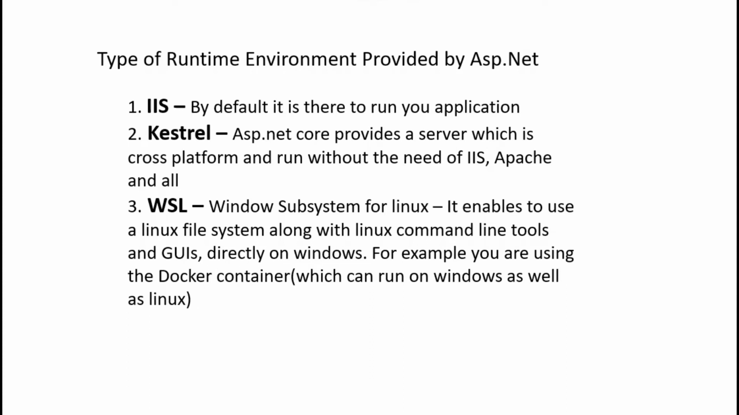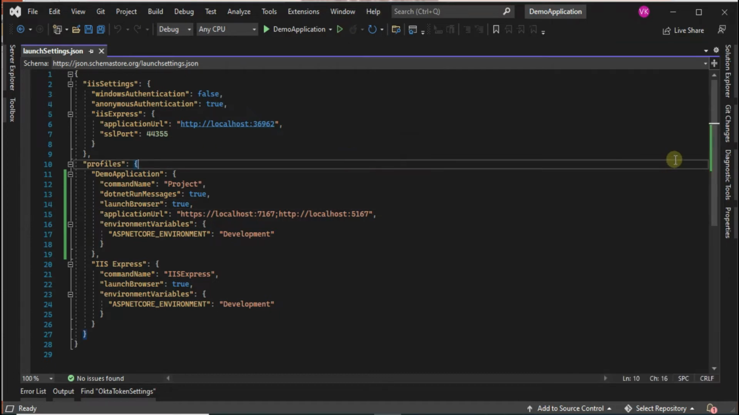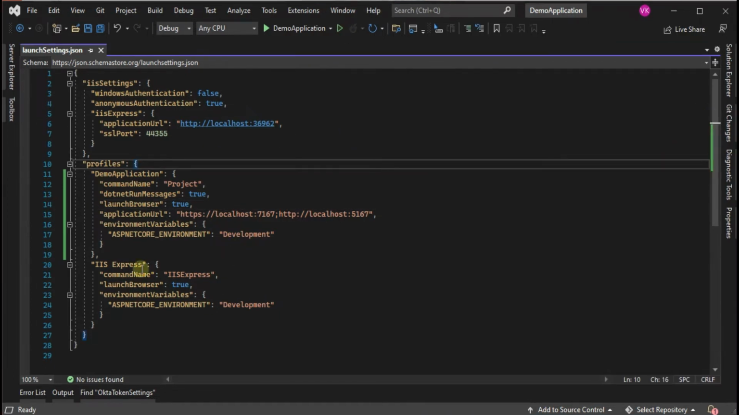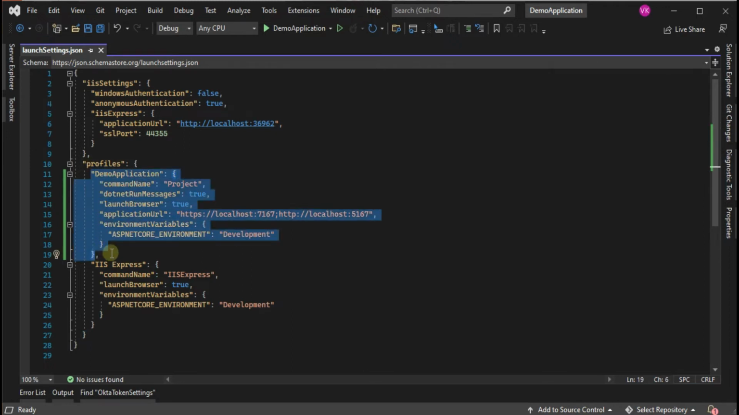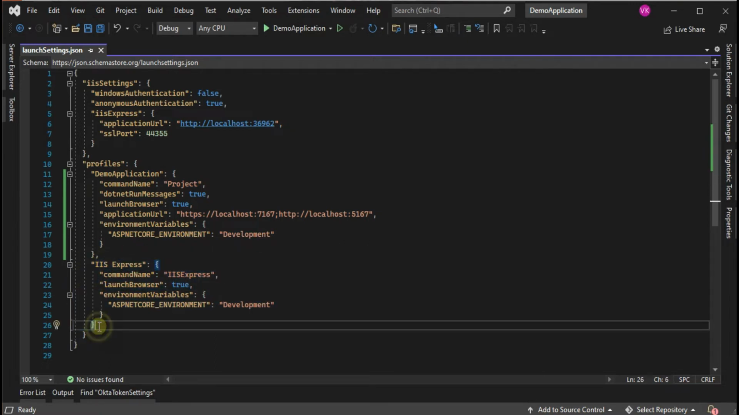So let's move to our code and see the configurations. Here is our application. I've created a demo application, and inside the launchSettings.json file we have these configurations. We have two profiles for running the project: IIS Express as well as the demo application. The first one is the default Kestrel server. It is provided by ASP.NET Core, so we do not need IIS or Apache server. The second one is we can run the application by using the IIS server.